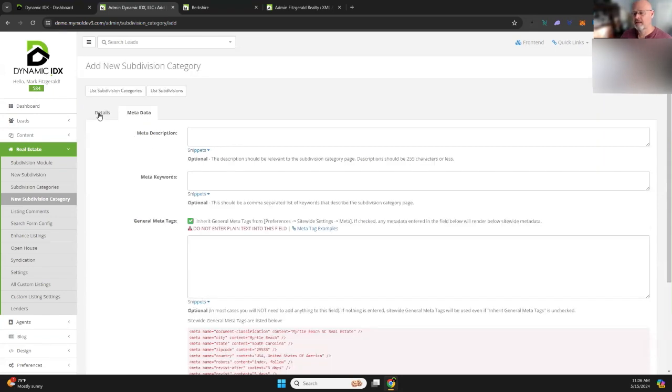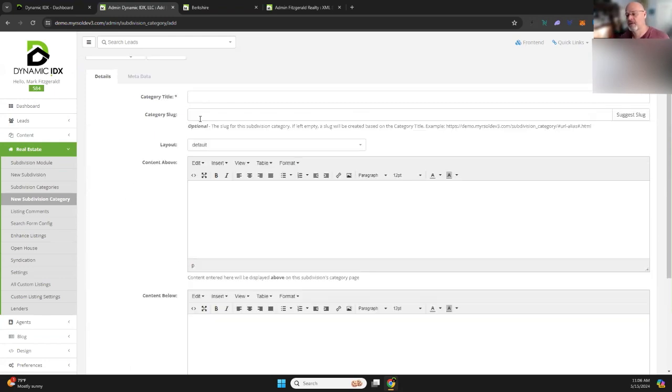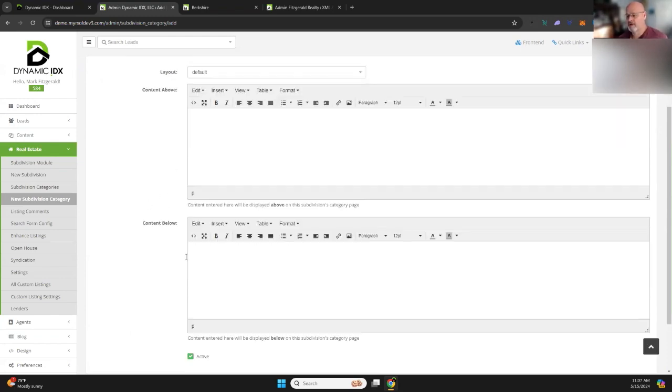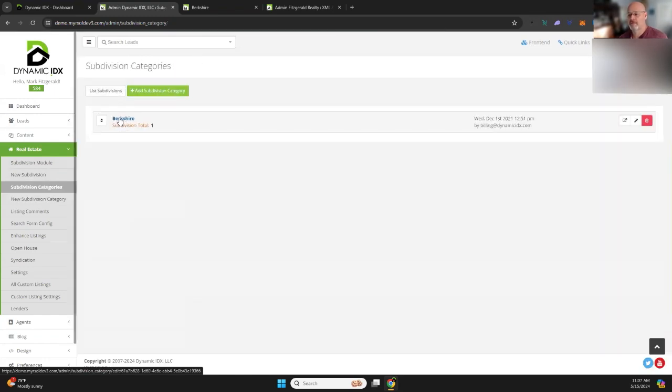So you can add your metadata and categories and all that for the categories. So it's the title, the slug for the category. That might be a school name, and the slug might just be that school name. And you can have its own layout if it wants, and content above and below. Once the category is created, it will show up as listed categories. Like this is a category. For some reason, I made Berkshire a category. And then I can assign every subdivision page I create to these different categories. That's all this is.